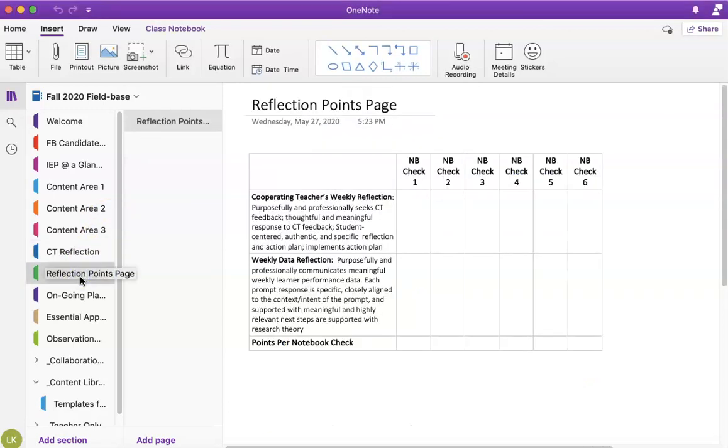Next, we're going to look at the reflections point page. So you can just copy and paste this right into your OneNote notebook page. This is going to be a place that your supervisor is looking every other week to give you some points.